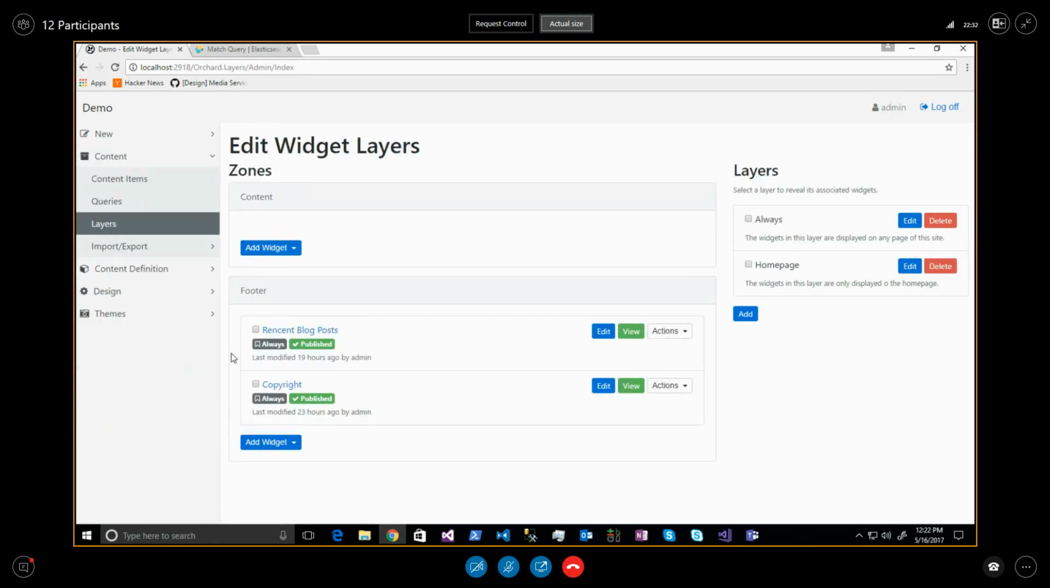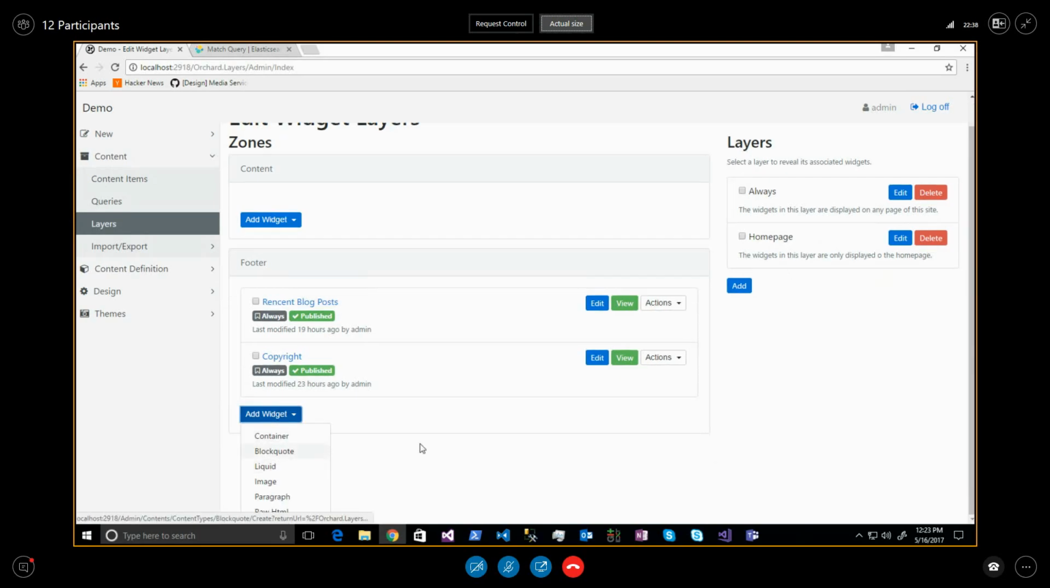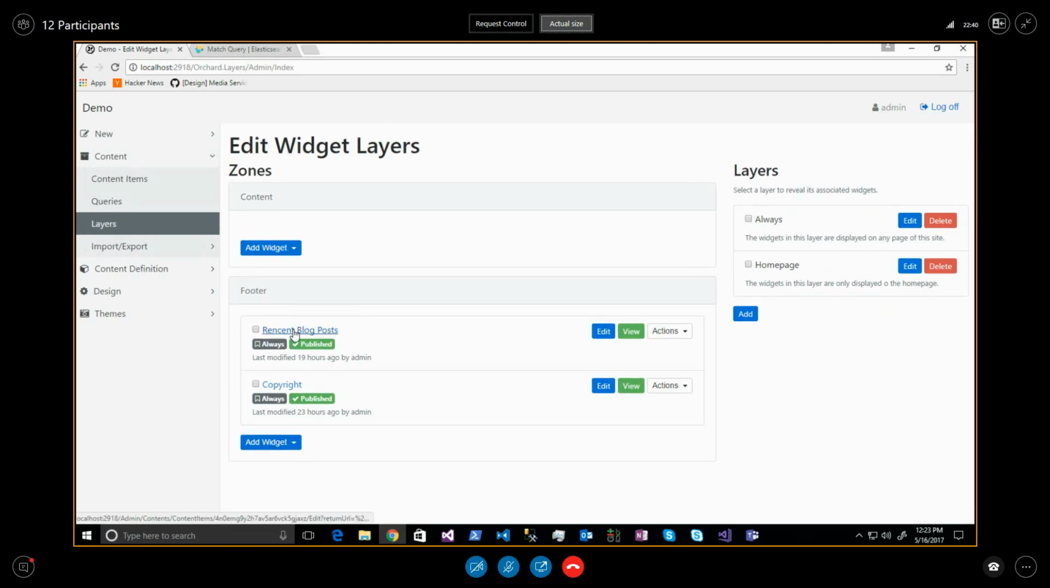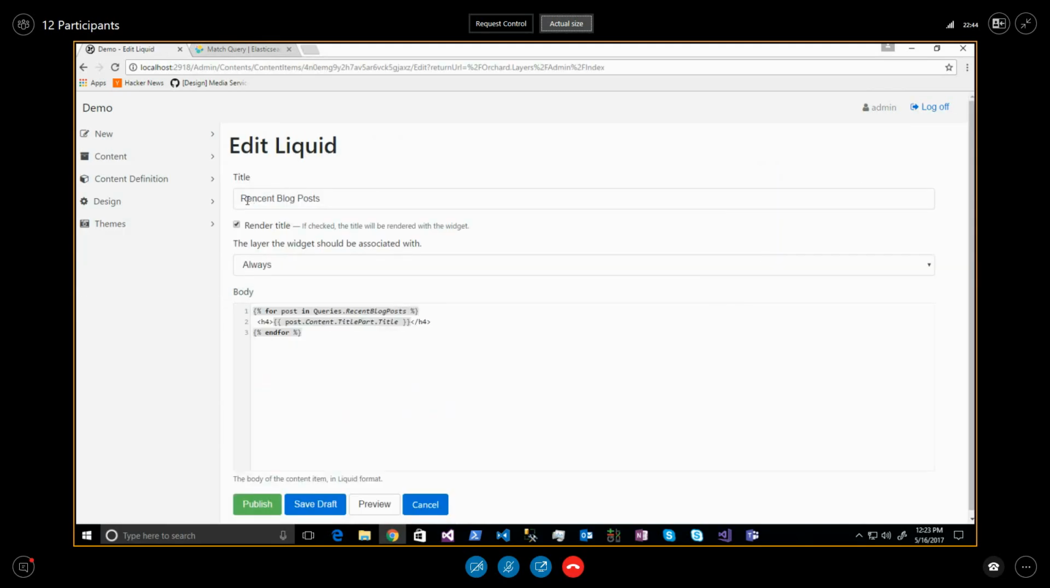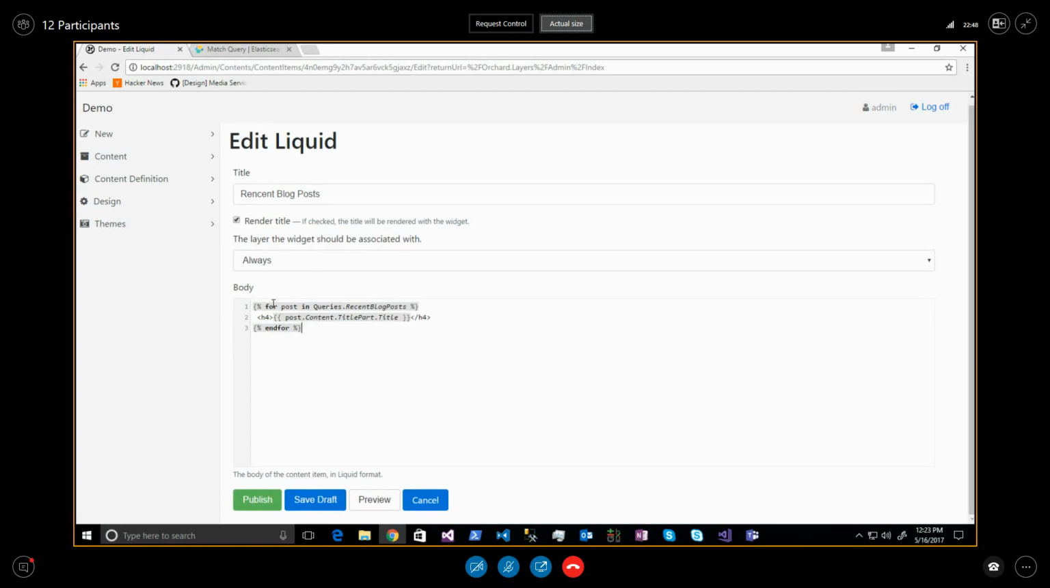Layers. I created a liquid widget by doing add widget liquid. And I got one which is the recent blog post. The liquid widget has a title, has a layer, has all widgets, and a body, the body of the liquid template. And here, and I assume Bertrand will be happy because this is exactly what you wanted, for post in queries.